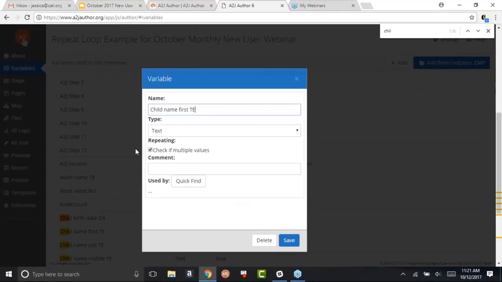This tells A2J to allow multiple values to be held by this variable. If you don't check this, every time the end user goes through a loop, they're going to override the answer before. So if you don't have this checked, A2J only allows one answer. So each time it overrides an answer, the last answer. If this is checked, multiple values can be held by this variable, and A2J will start indexing them and separating them out. So that's the only difference with variables.